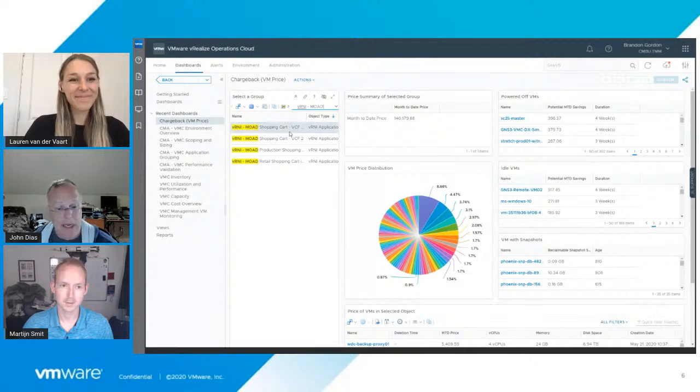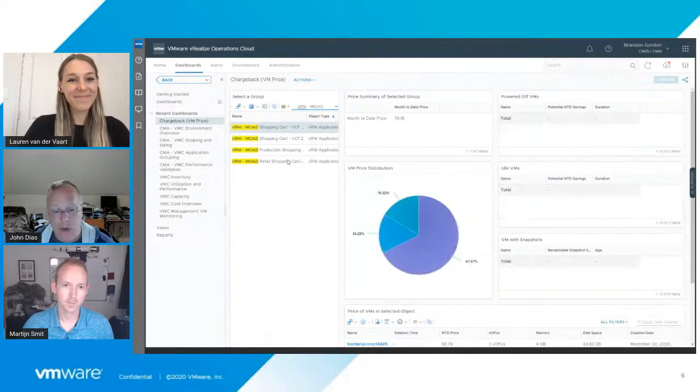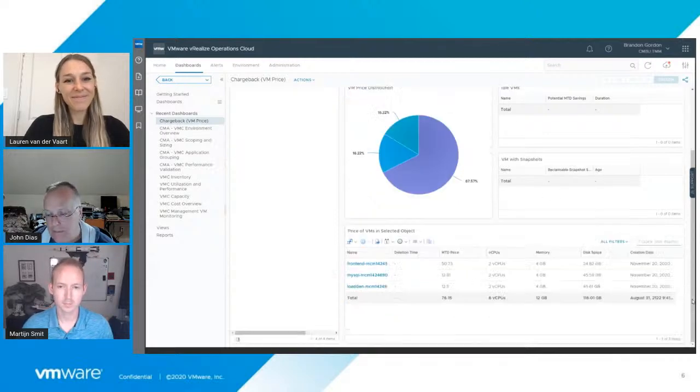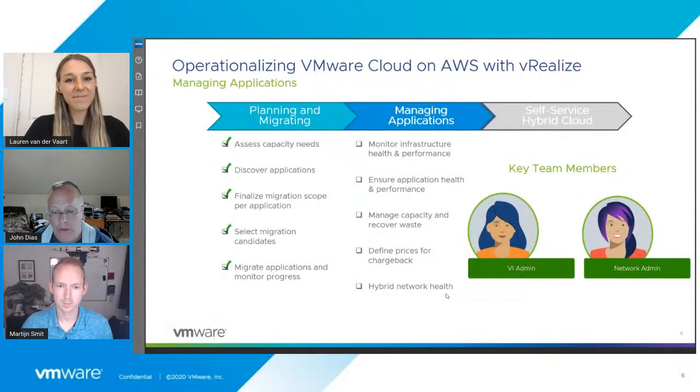So here we see it broken down by application as well. So I can see that MOAD shopping cart application and how the price is broken down. So it's very detailed information about that, even down to the virtual machine and the costs associated with those.